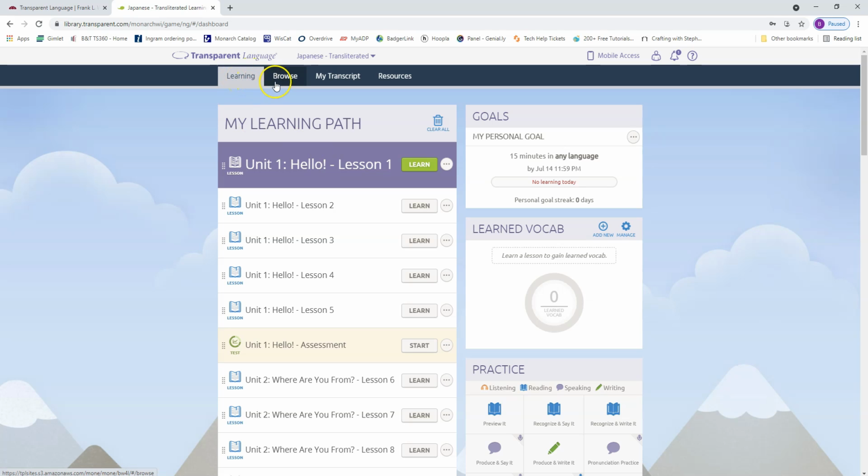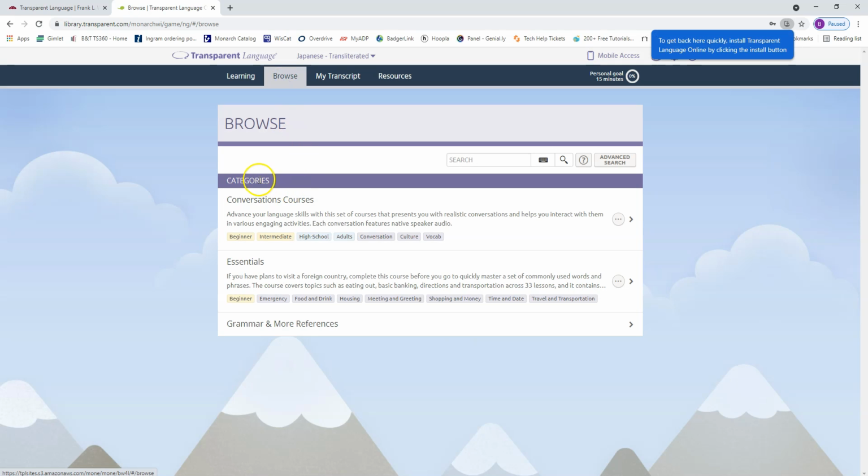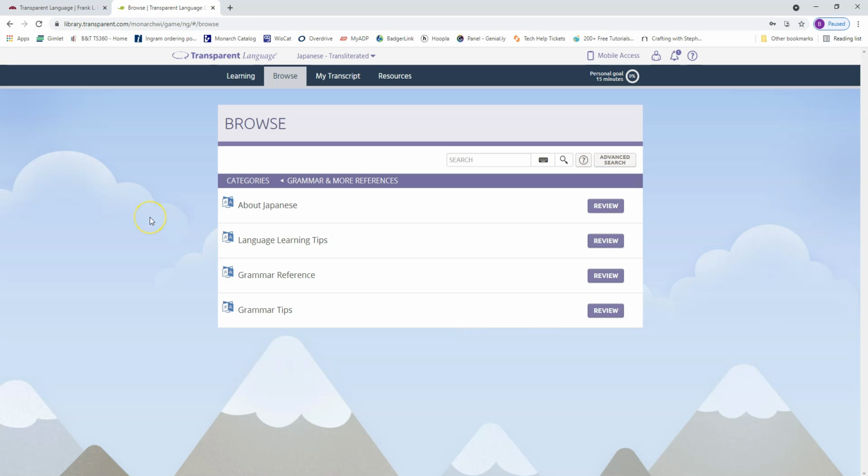The other tab you might be interested in looking at is the Browse tab. So if I click on that, under the Categories section, you'll see some other course options, and different languages have different numbers of options. Some of them will offer lots of different courses here, lots of different mini lessons here. Japanese only has a couple, but every language has this Grammar and More References section. I'm going to click on that. And what this takes you to is a series of lessons about the language that you've chosen and about the grammar of the language that you've chosen.